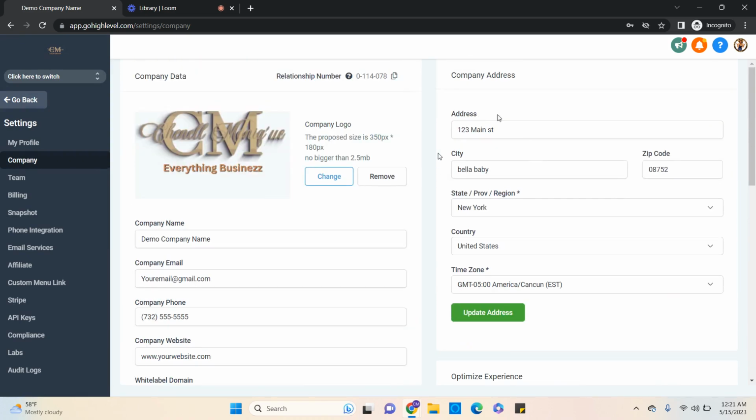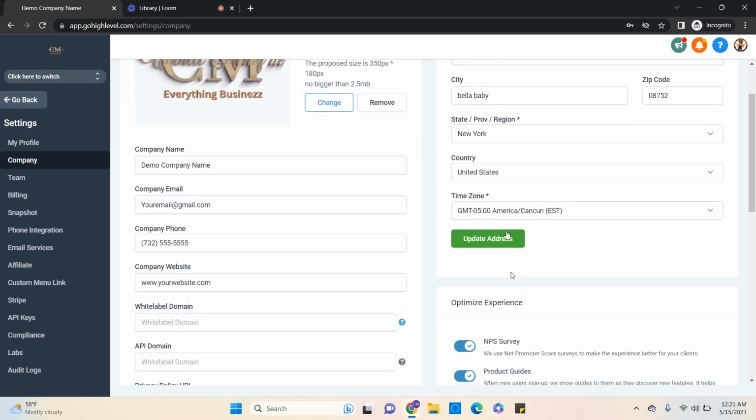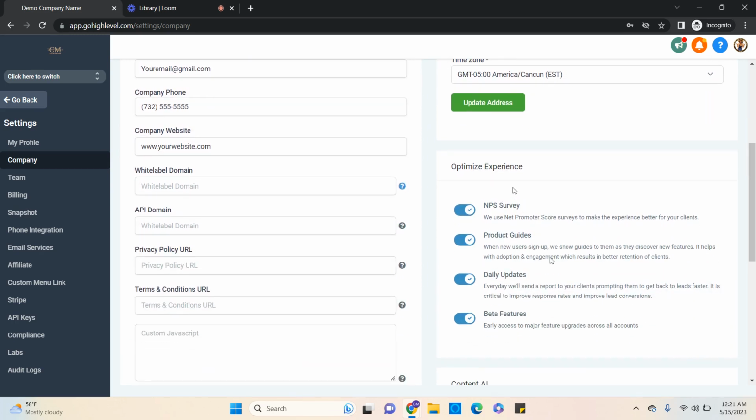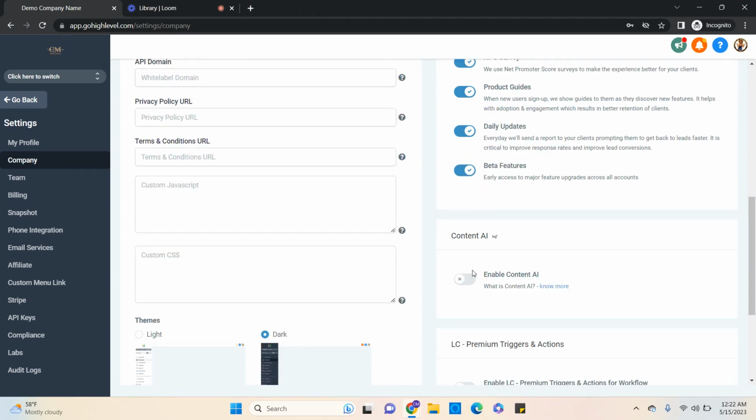On the other side is your company address and time zone. This is very important that you pick the right time zone because your calendars, your appointments, your calls, everything, your workflow is going to be based off of this time zone. Then you can choose whatever one of these you want. This is like a personal preference, so read through it. And this is Content AI.